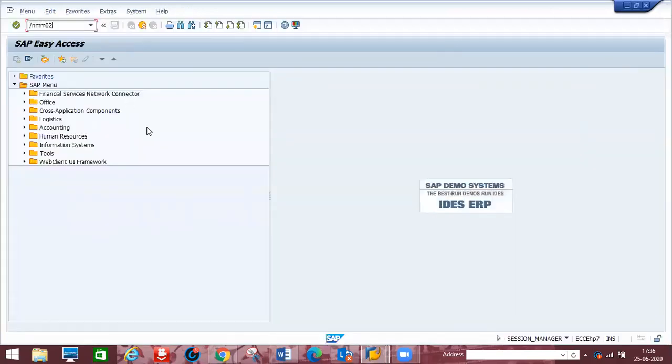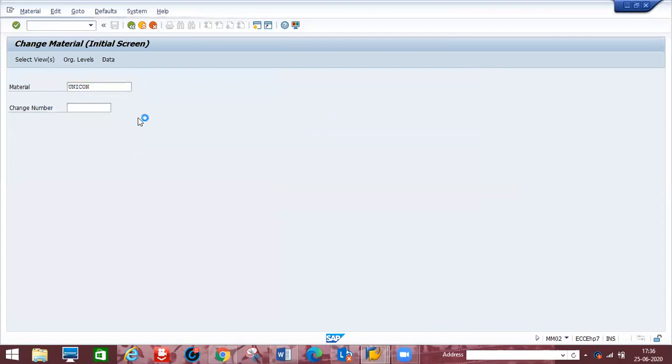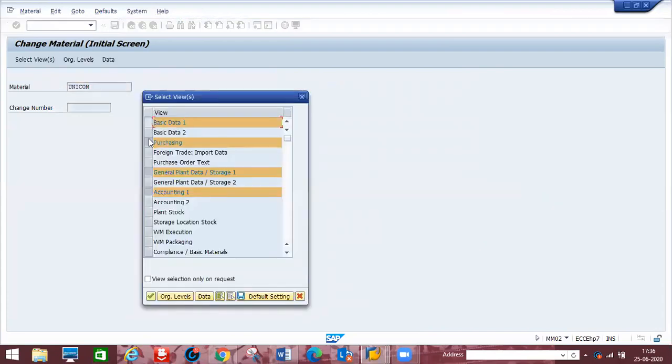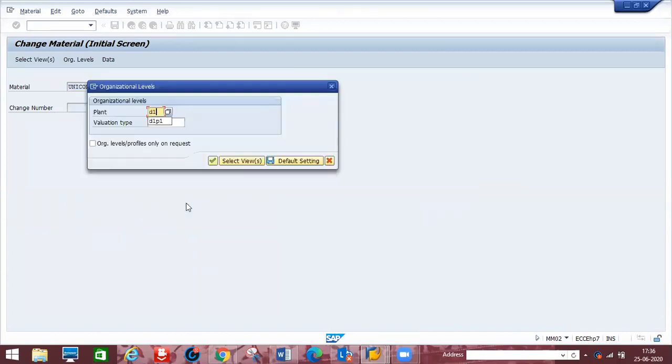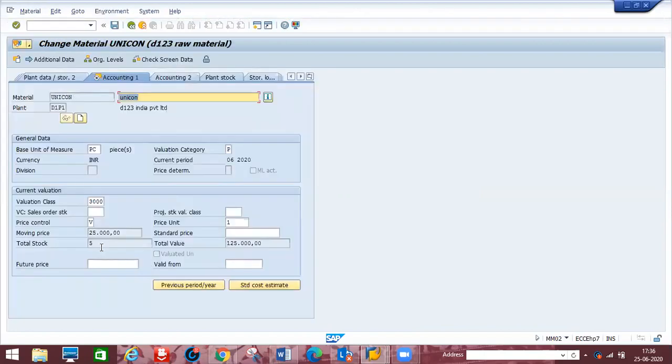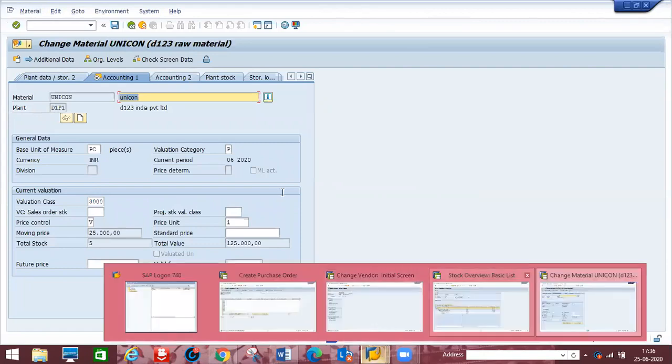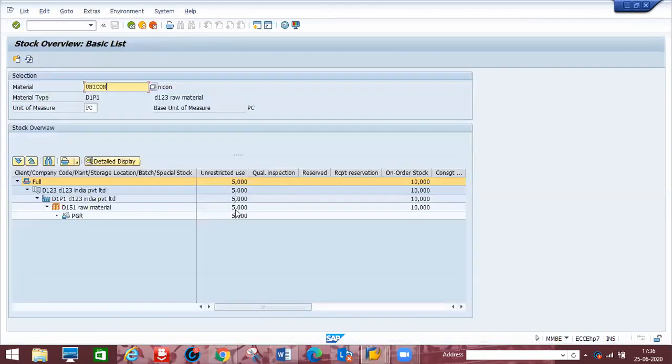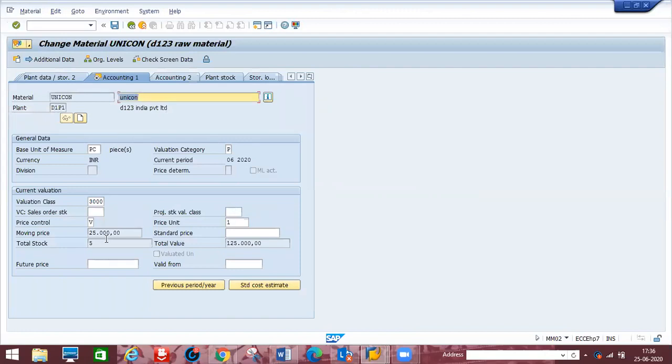MM02, unicorn. Okay, so I will go only to this accounting view tab, enter plant D1 P1. See, 5 pieces is there. So what is 5 pieces here? This is the per piece cost. Earlier I maintained 25,000, so that is here 1,25,000.